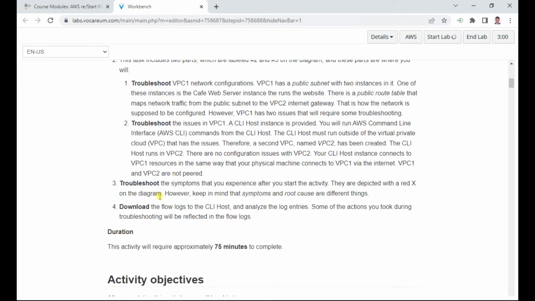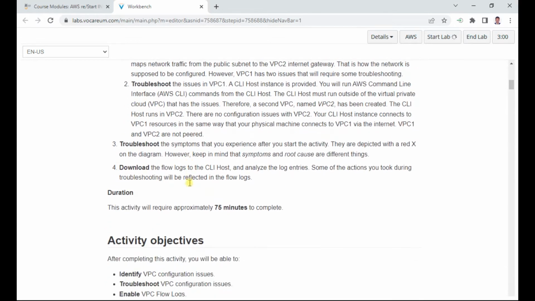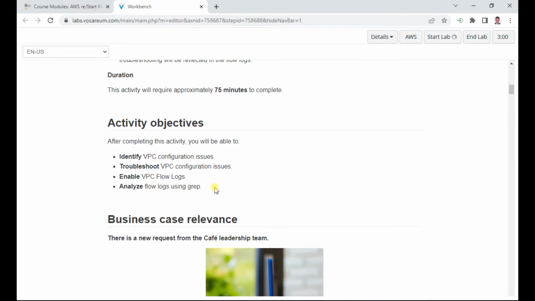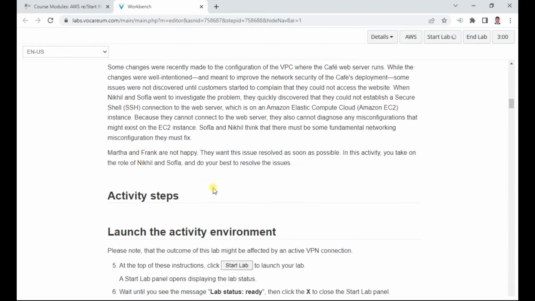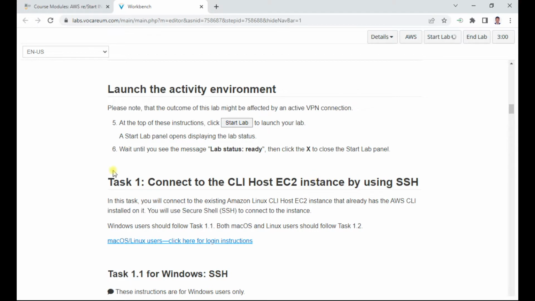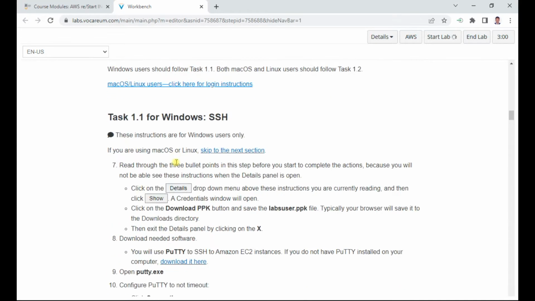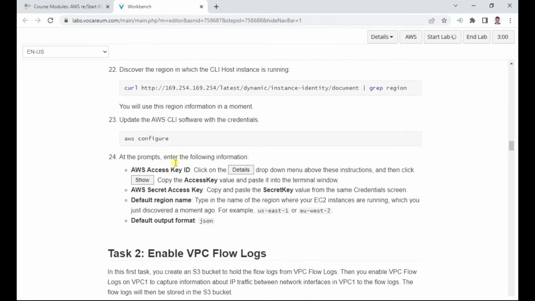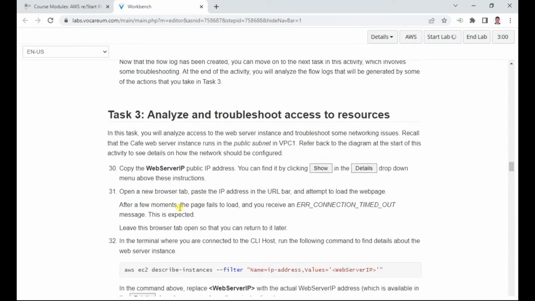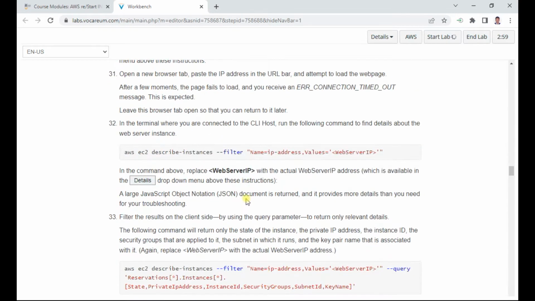Various kinds of issues are also showcased. Let us identify how to find VPC configuration issues, troubleshoot VPC issues, enable the flow logs and analyze the flow log types. This is the objective of this troubleshooting. The first step is connecting to the CLI host using SSH. Once this is done, we enable the flow logs using the CLI mode. Then task 3 is to analyze and troubleshoot access to resources, which we will also do in CLI mode.